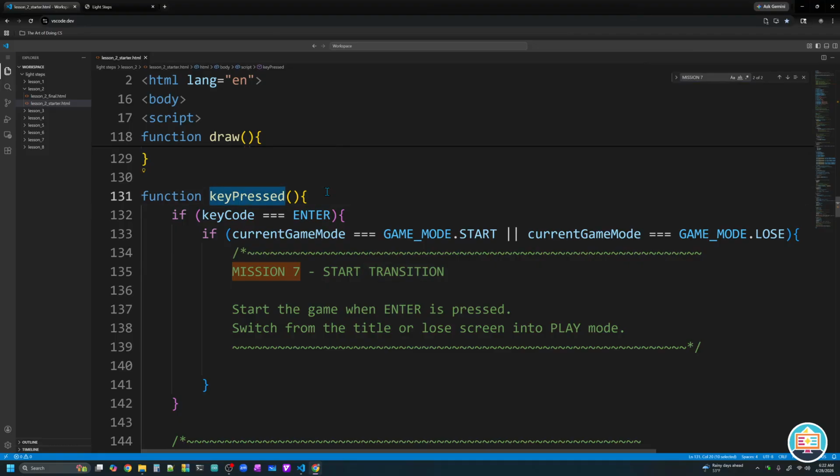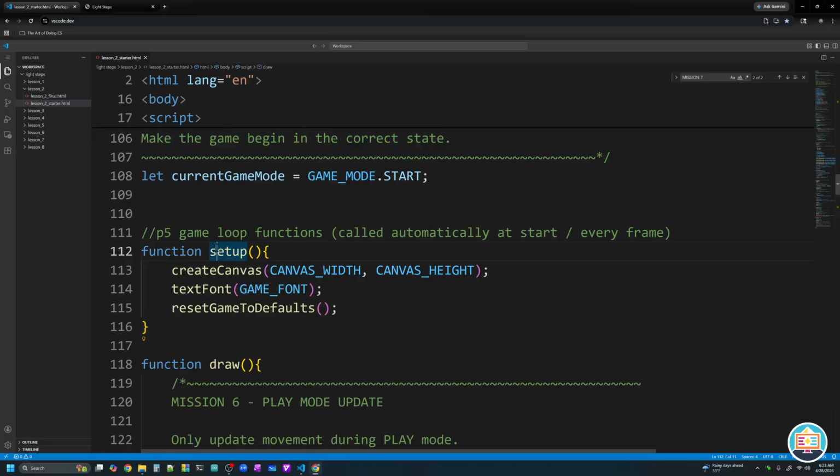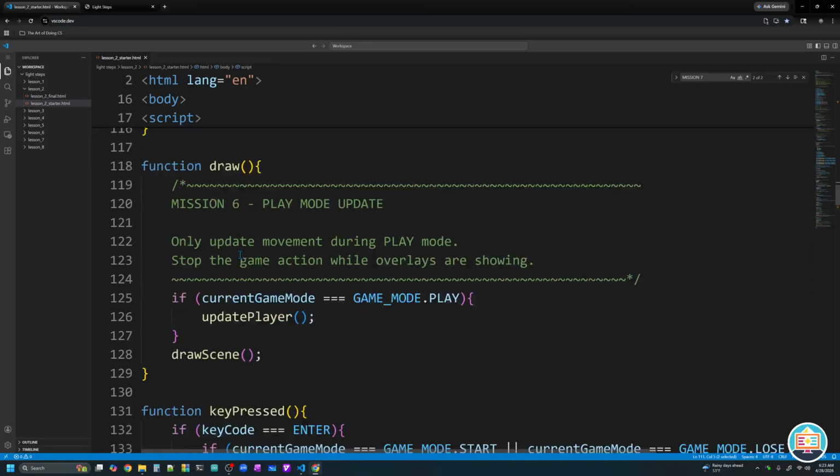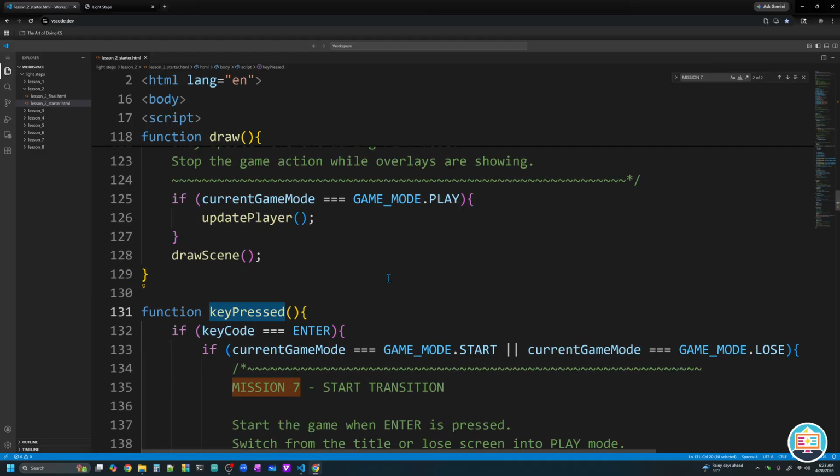Okay, it finds us in a brand new function called keyPressed. Where does this function live? Well, it lives right next to draw and setup, which are part of the P5 game loop functions. So keyPressed is another P5 function. Essentially, it's going to get triggered anytime a keyboard button is pressed down on our keyboard.